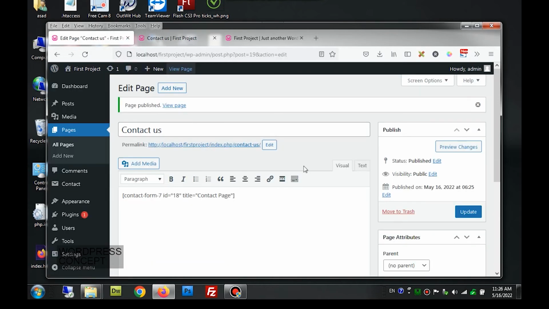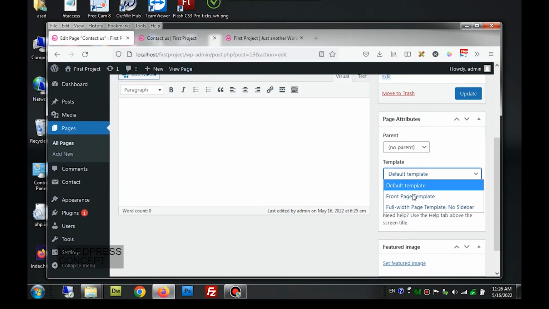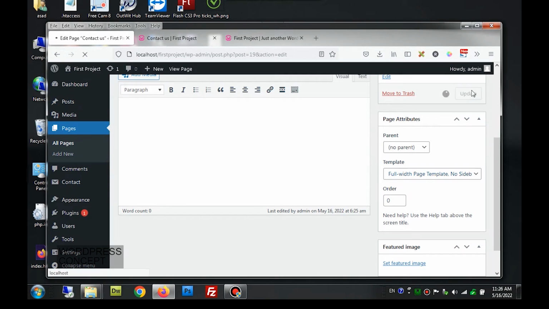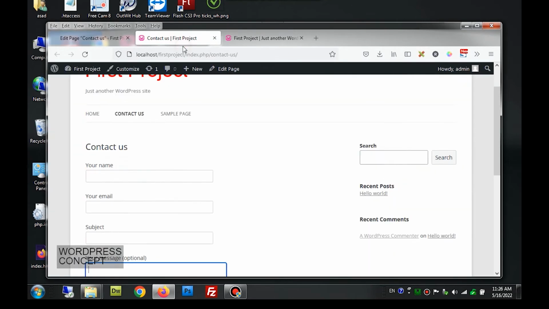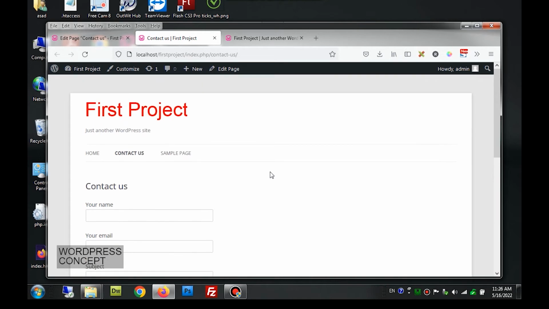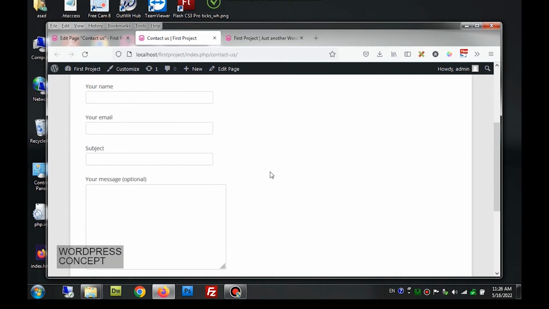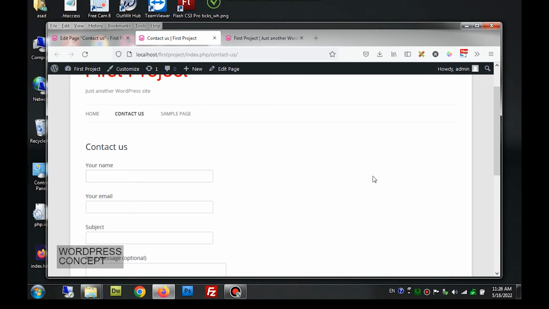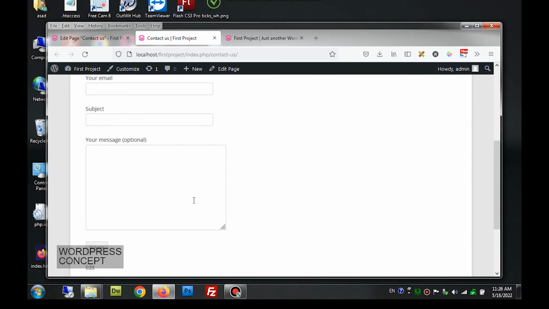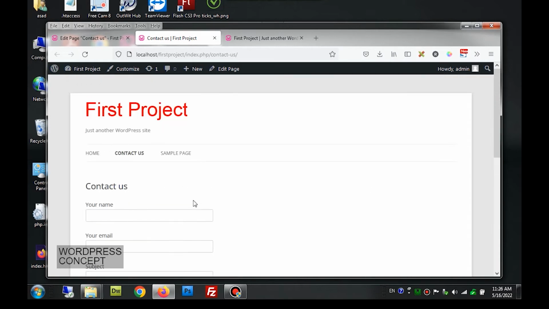So to remove this sidebar, we can change the template to full width page template with no sidebar, and we will update this page, and now we can see that the page doesn't have any sidebar on the right side. Now this is the most basic form that we can have on the site. Now the next thing that I can see that needs to be changed is this navigation menu.